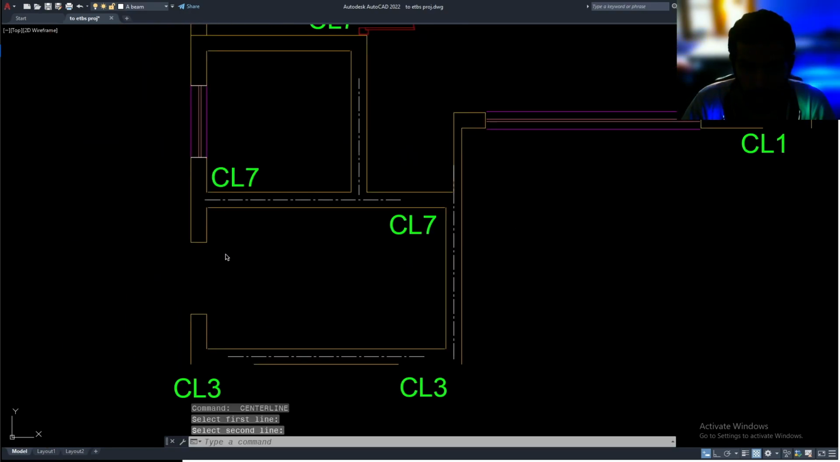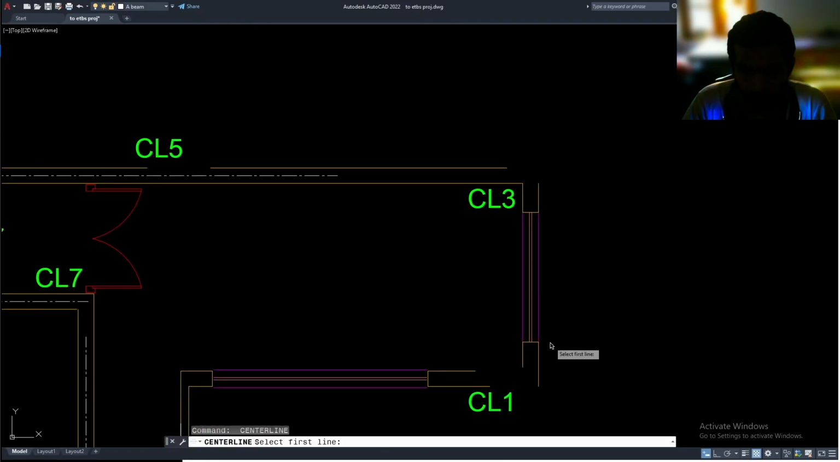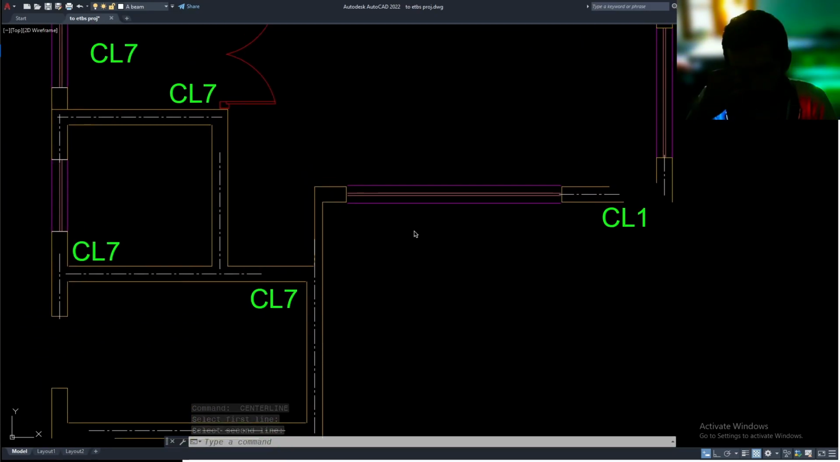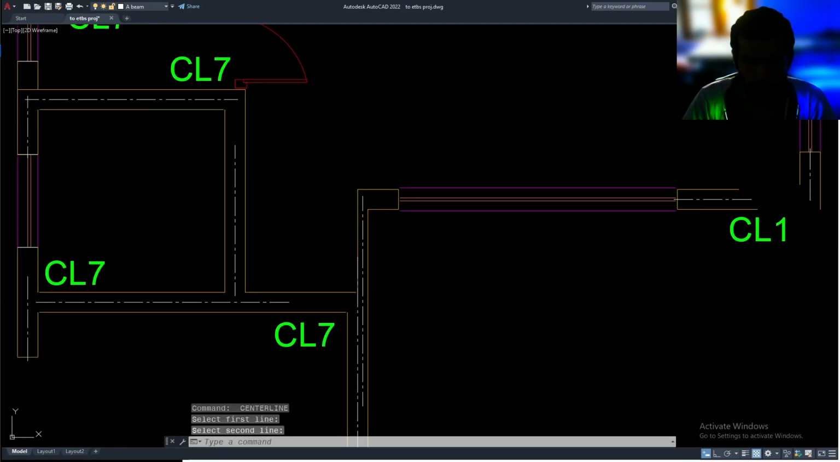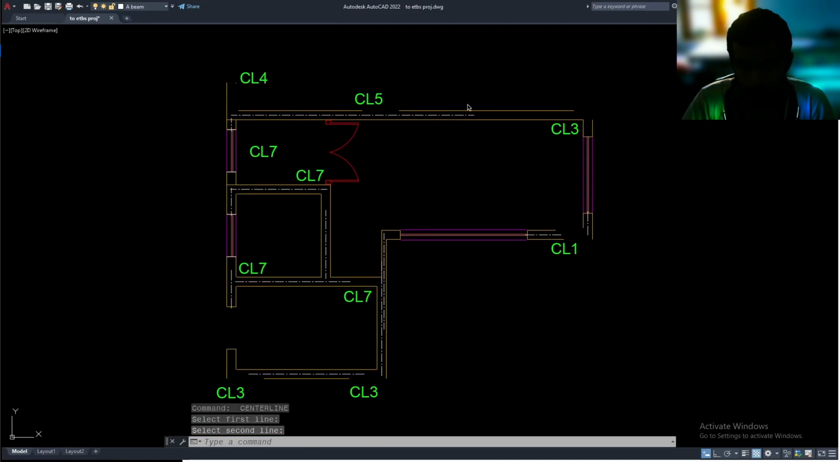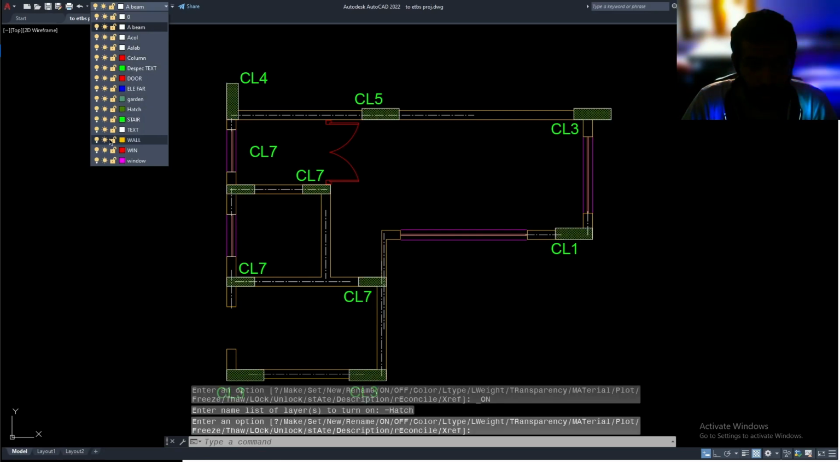We are having a beam here. Now there is a small beam, so again we don't want to leave it, keep it right there. So all of these lines have been passed. Now let's activate the column layer and hatch layer.